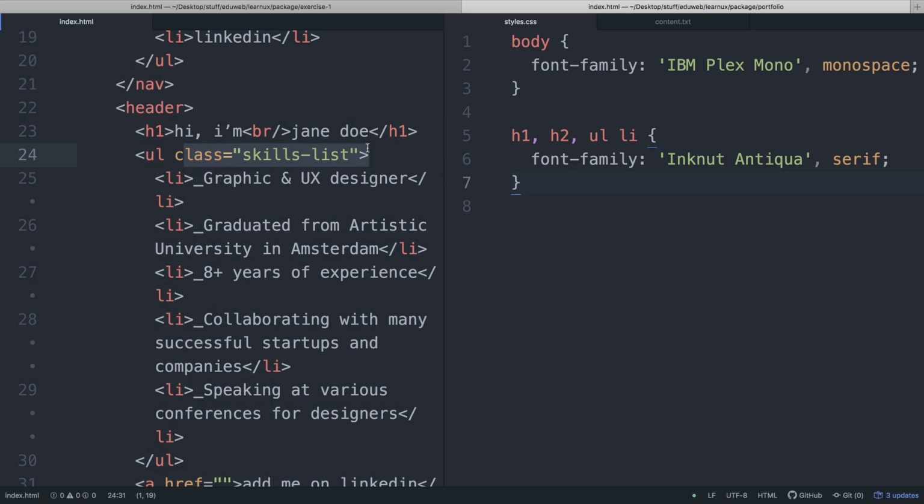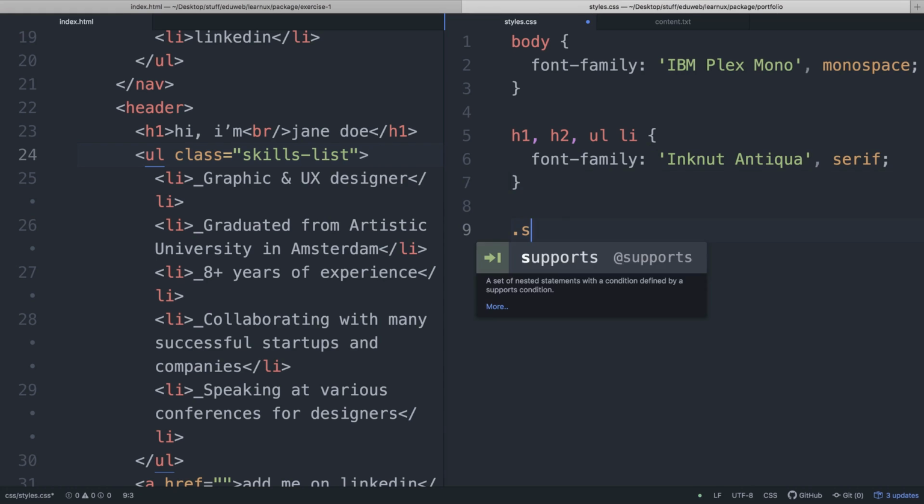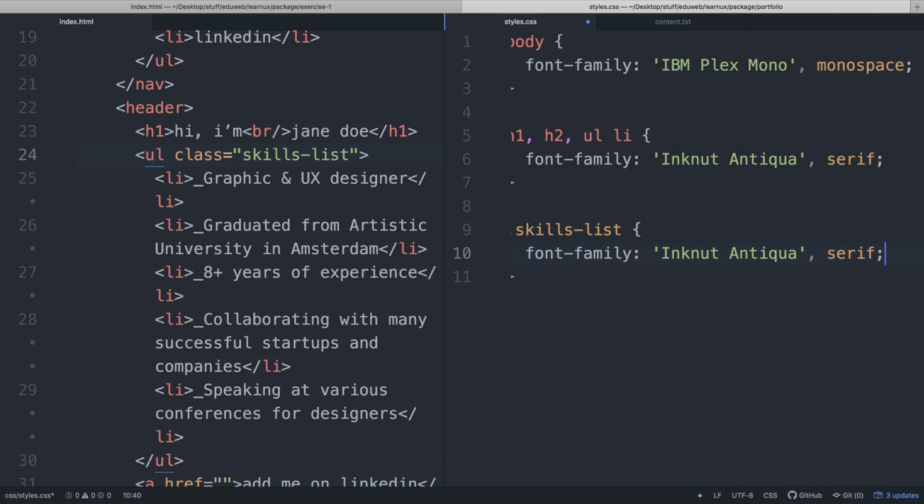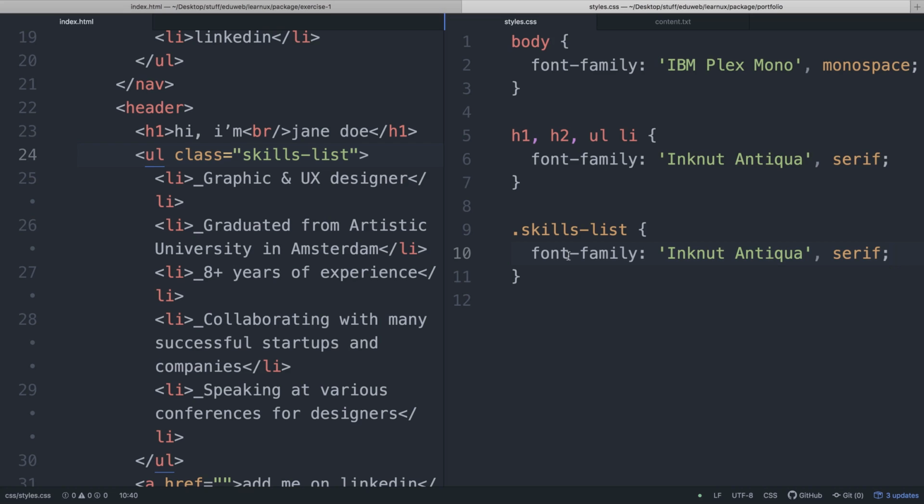I have the class called skills-list. It's an attribute in HTML, but I also need to add it in my CSS style sheet. So I'm creating the dot, which means class, and then the name, skills-list. I want to apply Inknut Antica for this one. So I copy the whole line and save it. And from here, I'll remove ul li. It means that this font Inknut Antica will no longer be applied to ul li, so all the elements of the list. So we can copy and save.